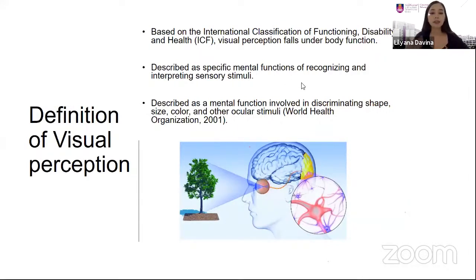Okay, now take a look at the picture here. What are we seeing here? Apa kita nampak? Okay, you guys can see dalam gambar tu ada green tree, right? So here visual perception refers to the brain ability to make sense of what our eyes see. Because of visual perception ability that we have, we are now seeing a green tall tree, okay? Not short yellow tree, okay? And it reminds us that we are now in park or forest because there are trees everywhere.